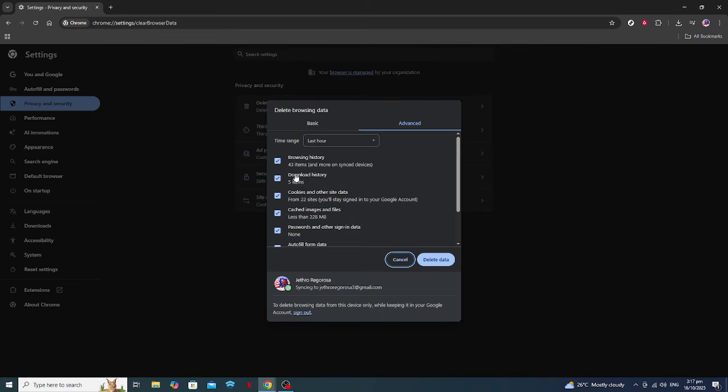these sections. Under the Advanced tab, make sure that browsing history is unchecked since incognito doesn't save it. However, also make sure download history, cookies and other site data, and cached images and files are checked, as even in incognito mode, these may still be stored depending on how you use the web.